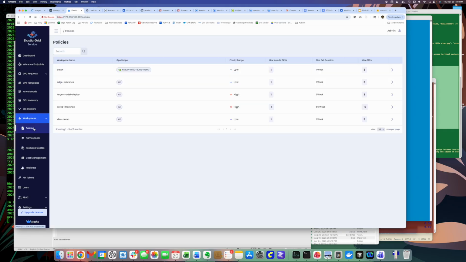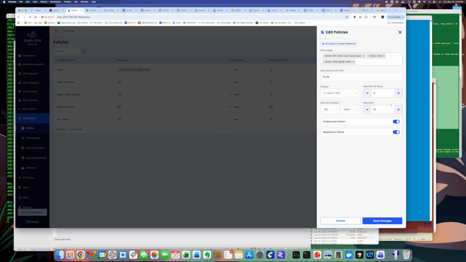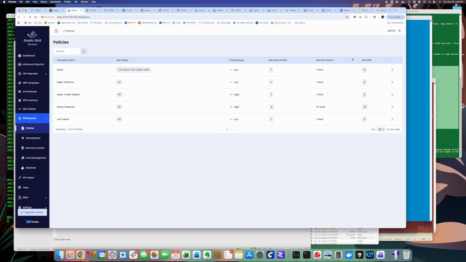The other thing you'll notice is each workspace has a policy. Our tiered inference policy allows us to use any of the GPUs in the system. It allows us to use up to 79 GB of GPU memory and allows us to run high priority jobs and jobs for a long time. But these policies are all very configurable for each workspace individually.